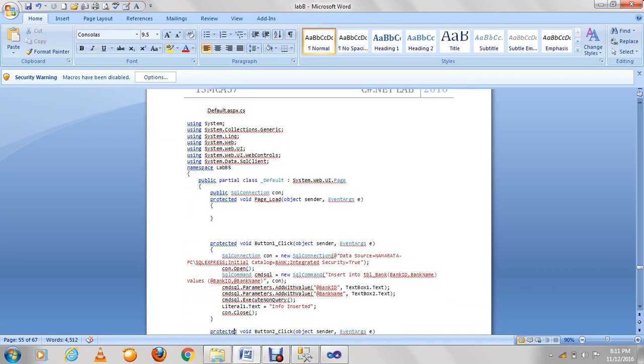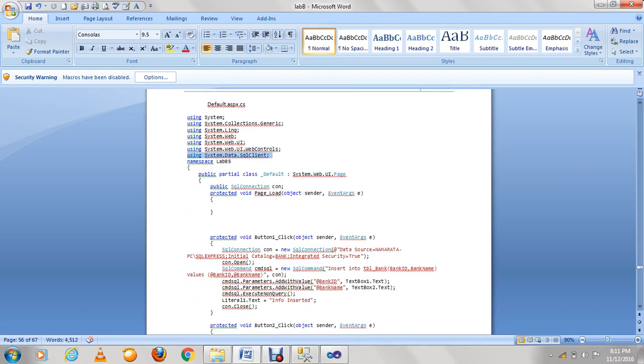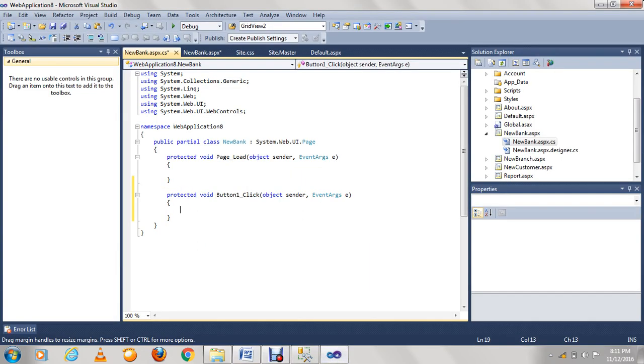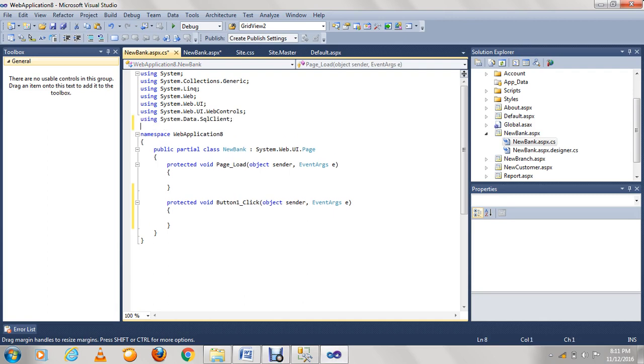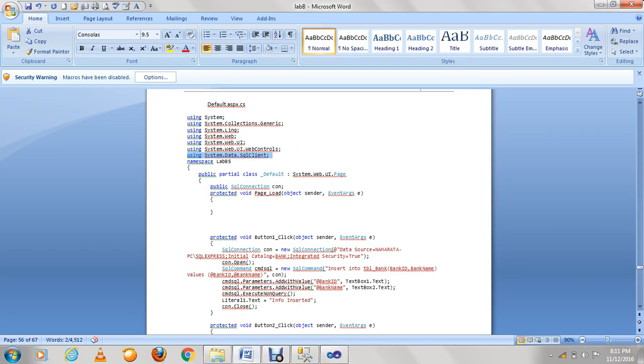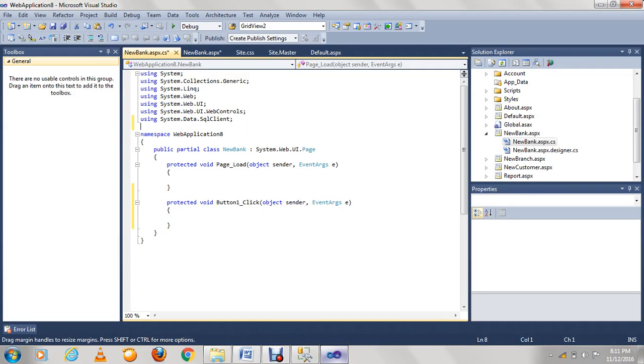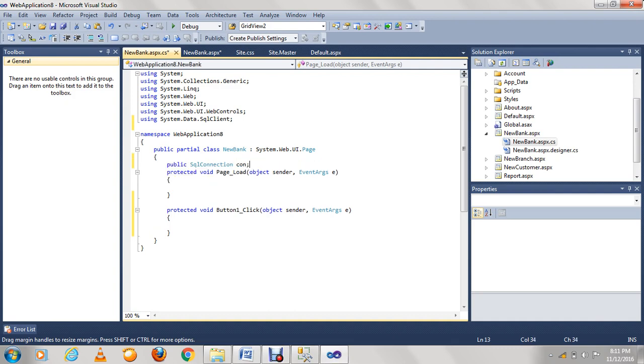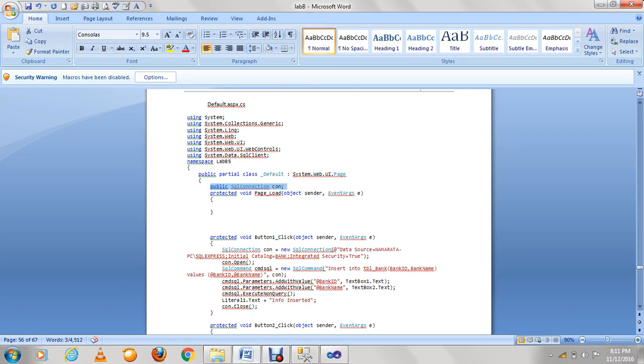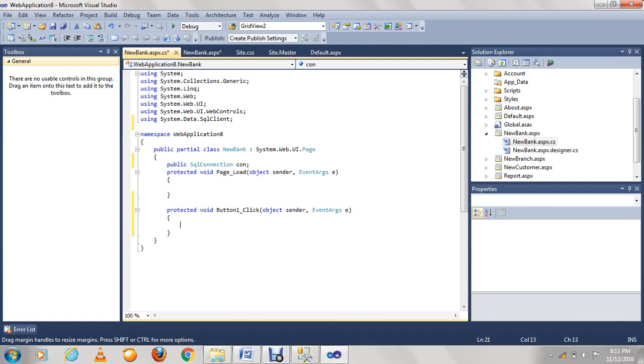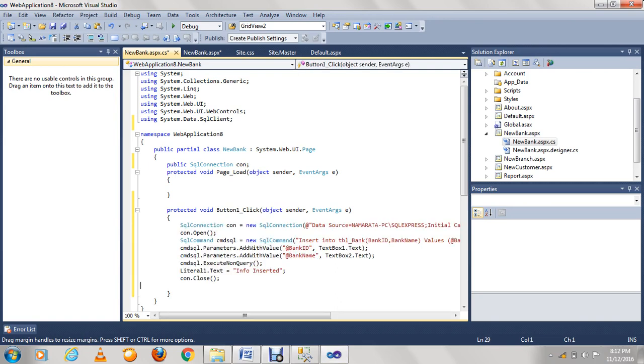So add a using .sql namespace. Here we are SQL namespace. Add a connection object. Then add a new button one, that is submit button.